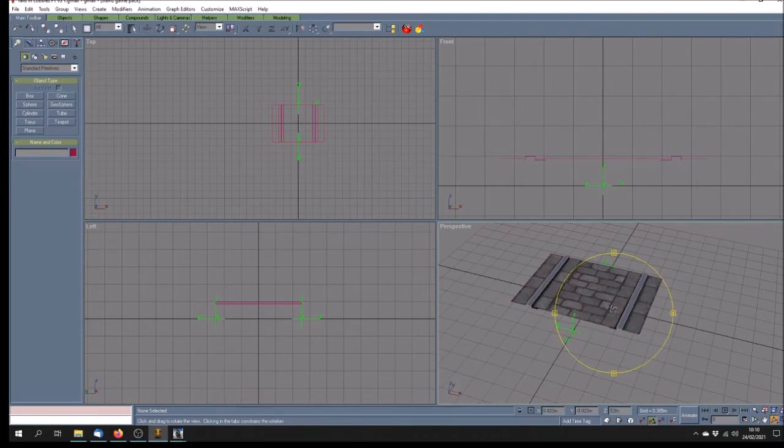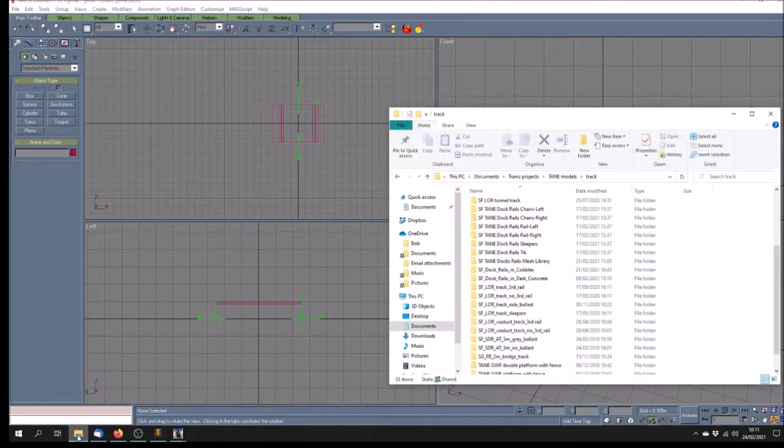Well, that's not going to work for procedural track. So let's have a look at the breakdown of procedural track, and it's these files here which make up the procedural track. This is the ordinary track here, dock rails and cobbles, and this is the Trainz New Era and Trainz 2019 and onwards procedural track, and it's a group of files, as you can see there.